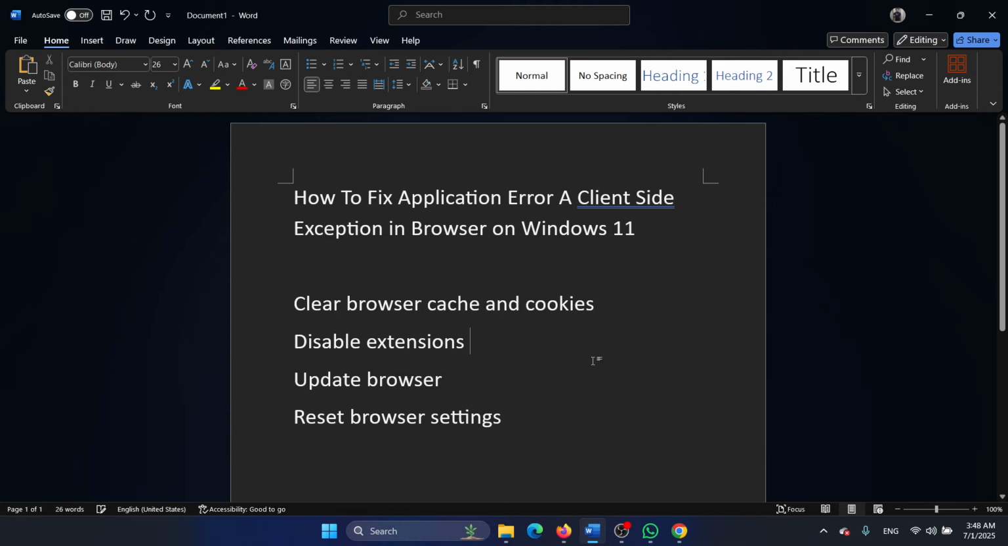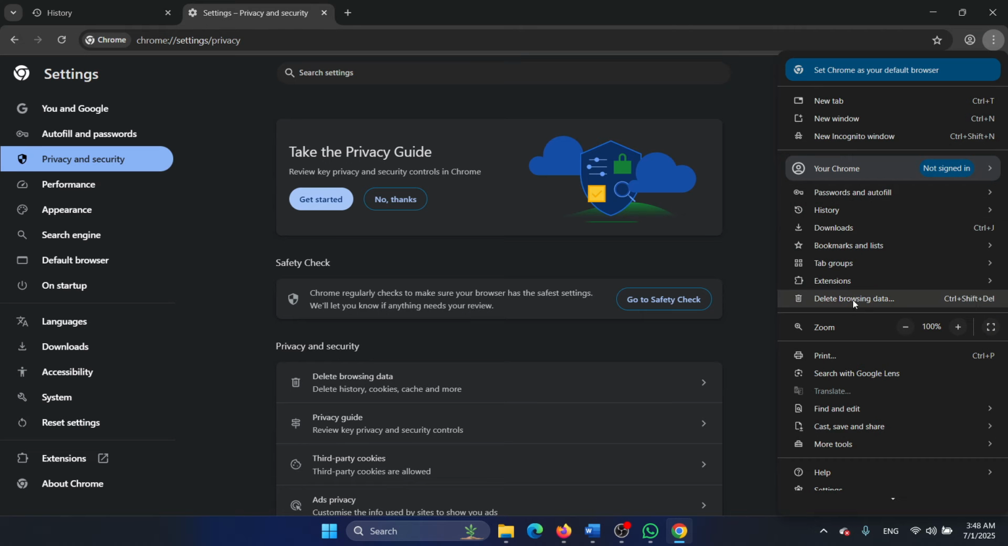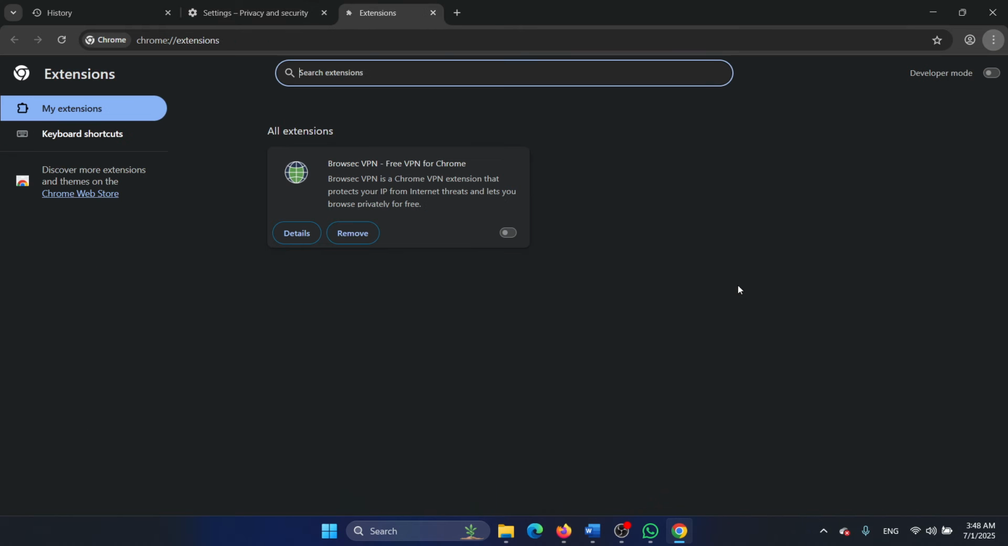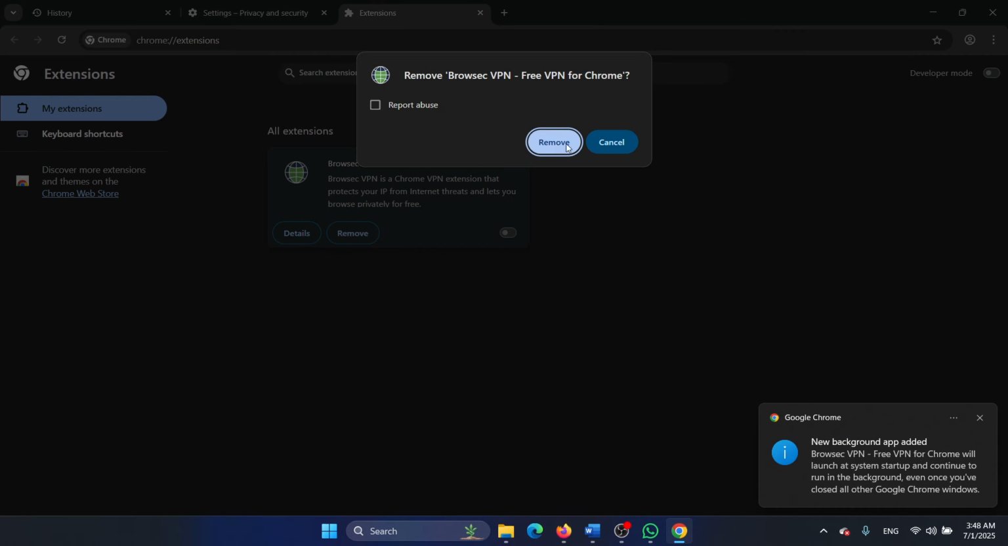The next solution will be to disable extensions. So click on these three dots at the top right corner and then you can select extensions and manage extensions. First, try to disable these extensions, and if that helps, then you can also consider removing the extensions.